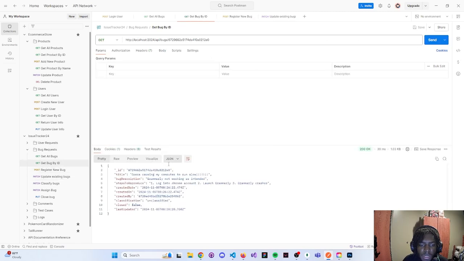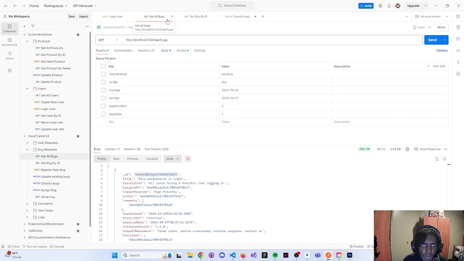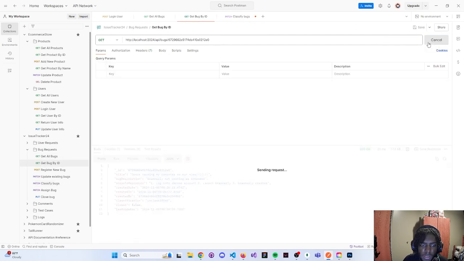Let's get the bug by ID again. Boom. Done. Created by, updated. Perfect. Gonna close those. Classify bugs. We're gonna change it to approved. Perfect. We're gonna get this bug again.